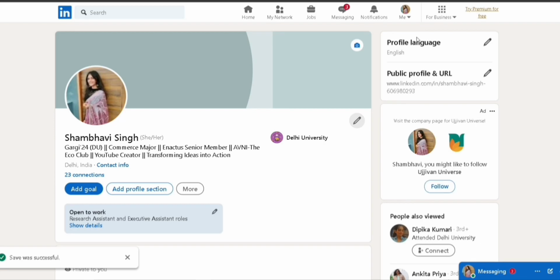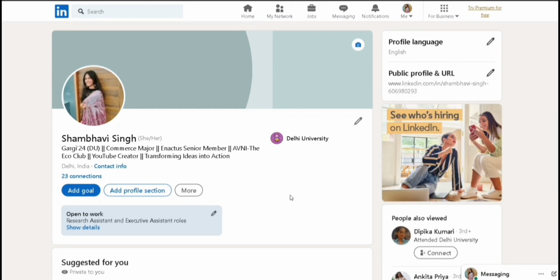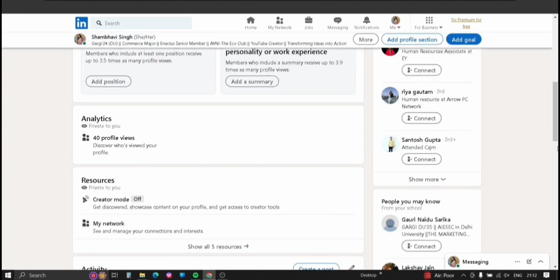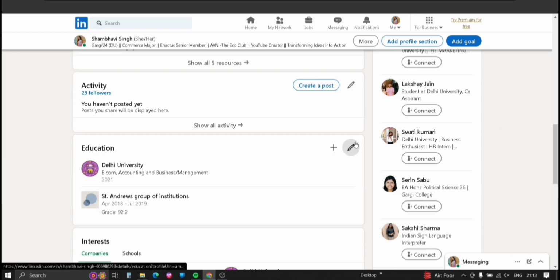Let's see how it's going to appear. Okay: Gargi 24, DU, Commerce Major, and a senior member of the Eco Club, YouTube creator, transforming ideas into actions. Now, once we are done with the headline section, we'll move to the next section, that is education. I'll add my education section from here and edit it.